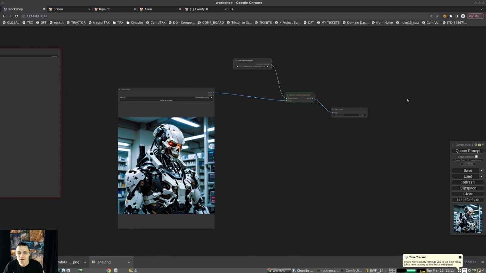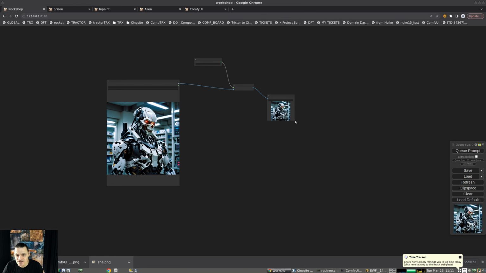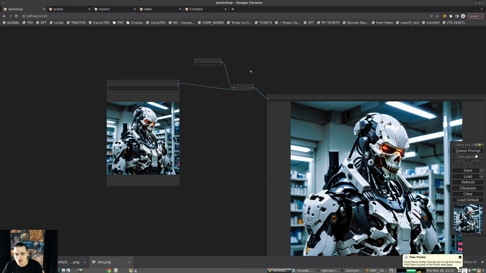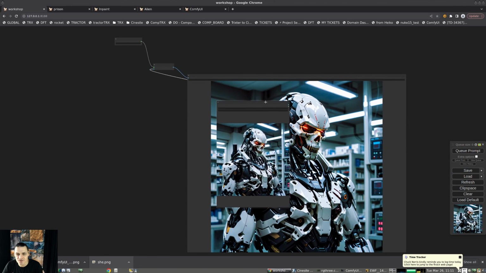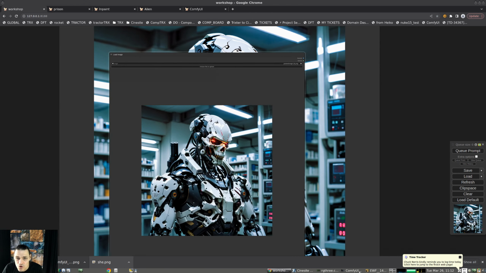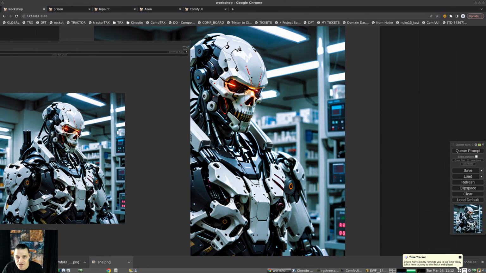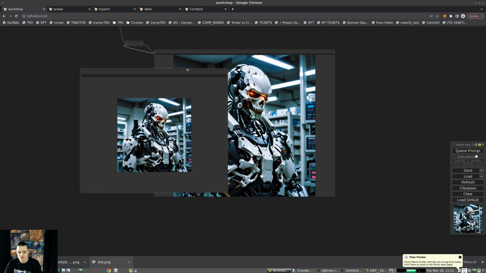Control Enter. It's calculating. It doesn't like that this one is flying around, so I will just delete it. But this is pretty much a no-brainer. Here we go. We have a 4 times upscale, and basically for hard surface it is just awesome. Okay, this is really, really good. So this is one type of upscale.